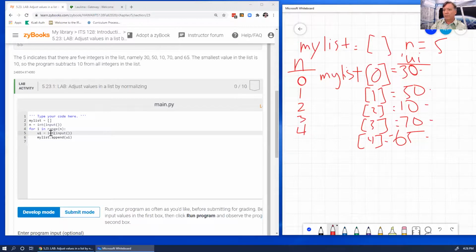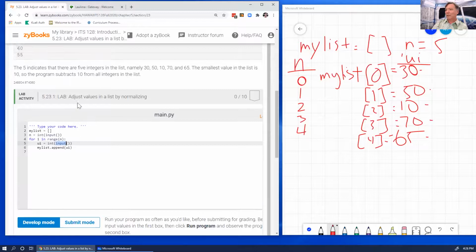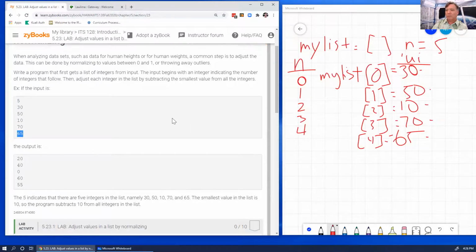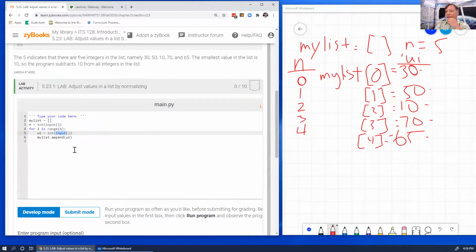So the first time this executes, it reads in. Let's count the inputs. Here's one input, and that's 5. And then we're going to loop 5 times. So this is the first one, and then the second, third, fourth, fifth, and sixth. Okay, so that's that.